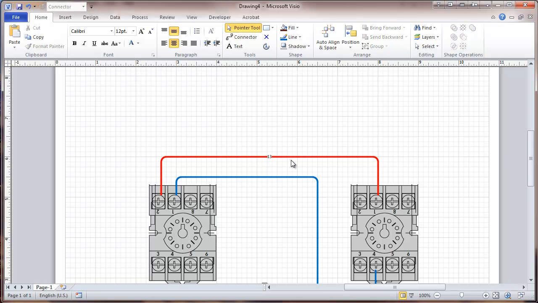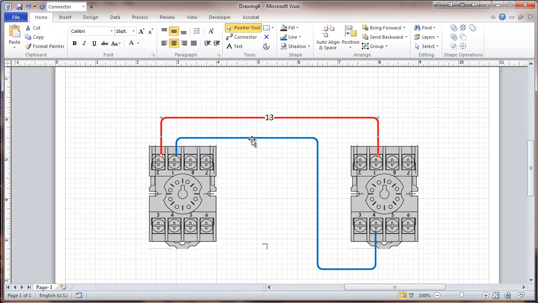I'd like that number to be a little larger, rather than 8 point. So we'll take that up to 16 point. And then let's say this is wire number 42. 16 point. And then if we'd like to move the location, we can go to the text block tool. Move that. Like so. And so that would be a way that we could label the wires.